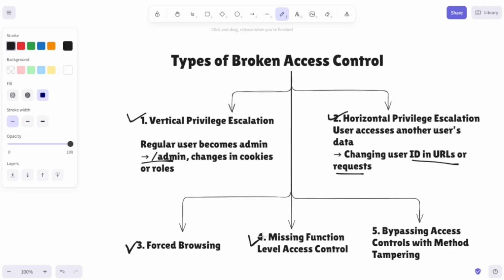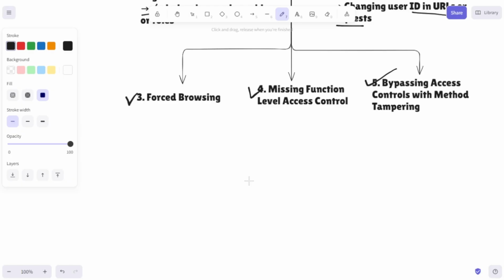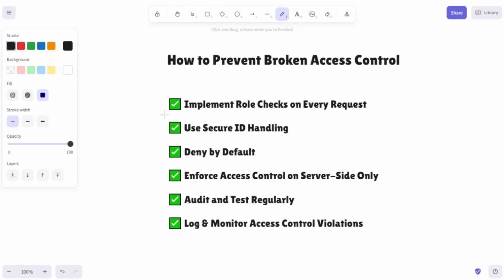4. Missing function-level access control. An API endpoint lets anyone delete a user or create an order without checks. 5. Bypassing access controls with method tampering, using POST instead of GET or JSON instead of form data to bypass logic. Now the big question, how do we prevent this?